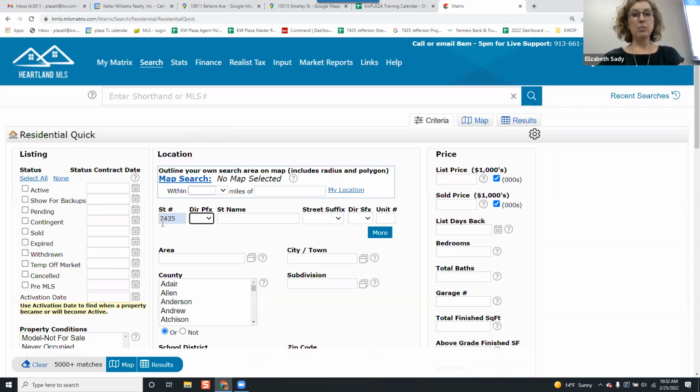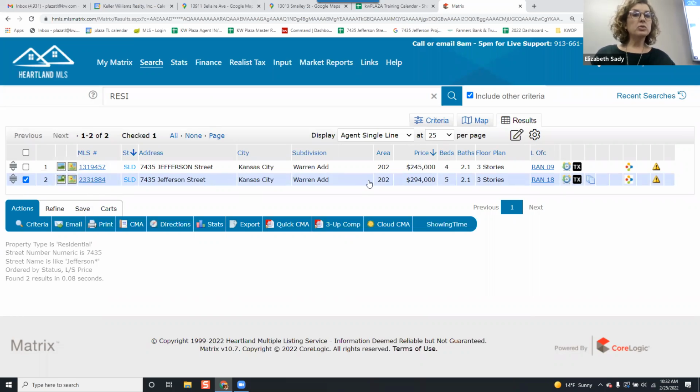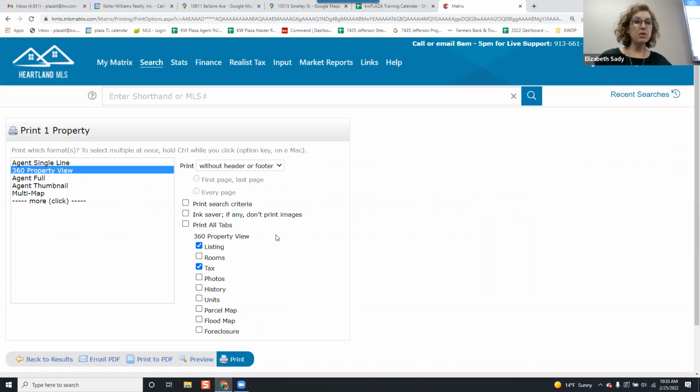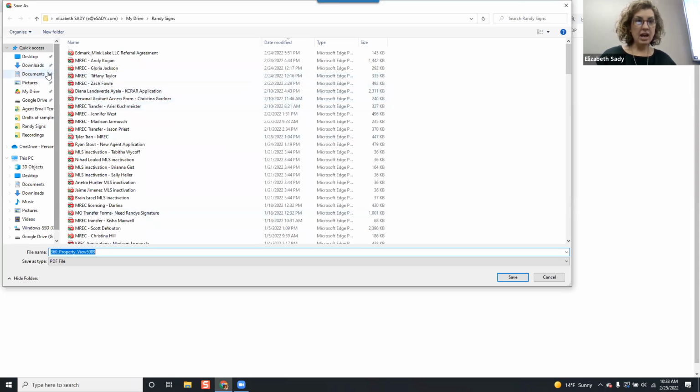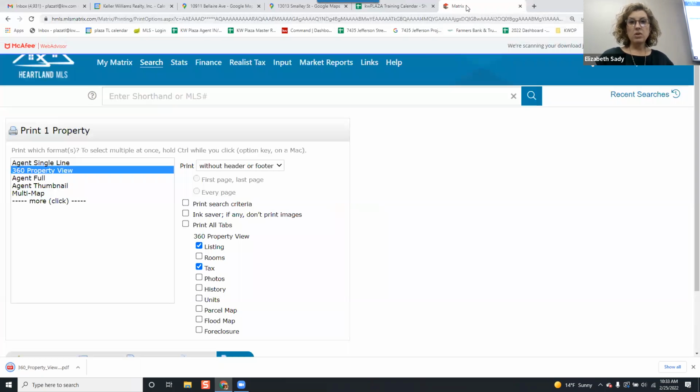So I'm going to go ahead and enter a sample property, and I'm going to try to find that old listing because it's going to have some valuable information to get me started. Why don't we go with the most recent here? Then, as I've said before, we're going to hit that print button at the bottom. From here, we're going to select the 360 property view with listing and then tax information selected on the right. I recommend that you print that to PDF. It's going to take just a second, and as always, it's going to want us to download it. I'm going to let that download on the side.